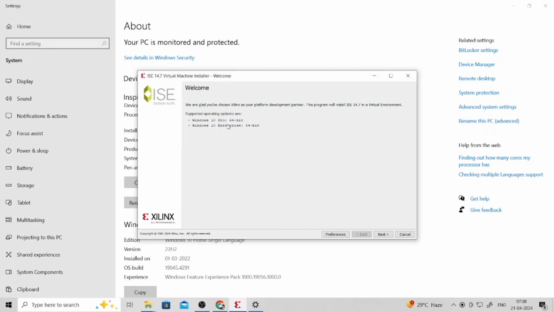This will only work on Windows 10 Pro 64-bit and Windows 10 Enterprise 64-bit. But I have already downloaded and installed VirtualBox, so this software will work on my system also. For this, you simply need to click Next. So click on the Next button, and after clicking, you have to wait.